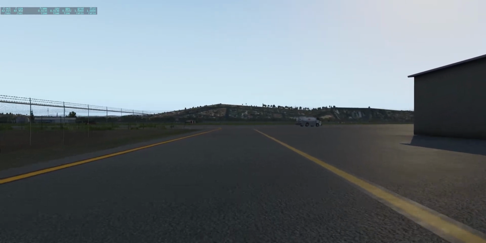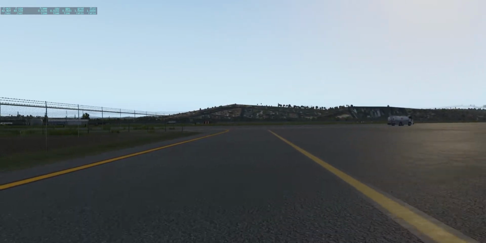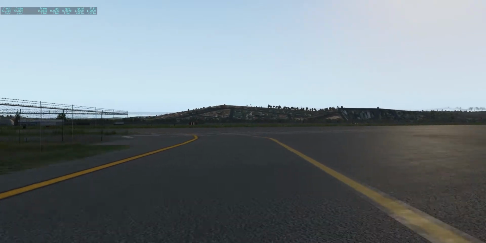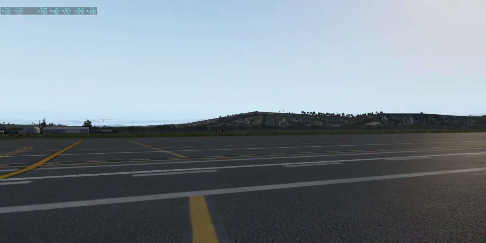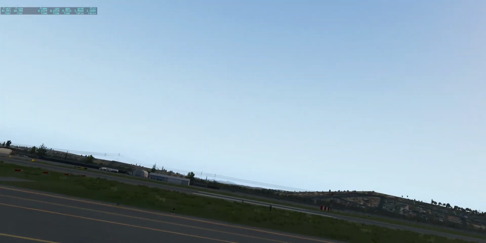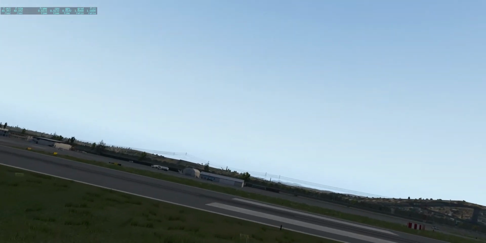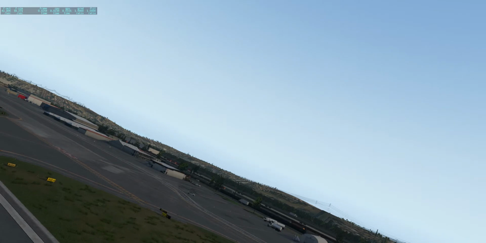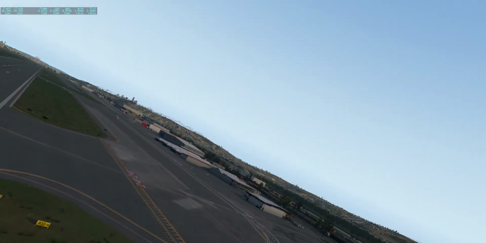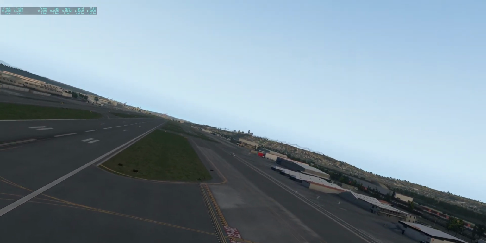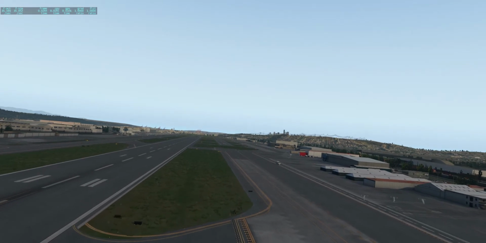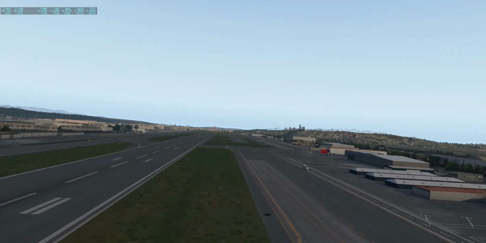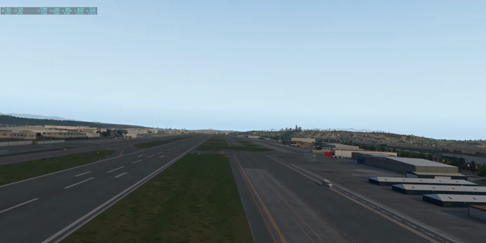Now, I had for a long time a major problem with the scenery itself. Now, I'm just going to take off. I'm in a little ultralight here, just so I can show you. For a long time, what was driving me nuts was the fact that the scenery just looked crap. It was doubling up, overlaying on the default scenery of the airport, and it's still doing it right now.